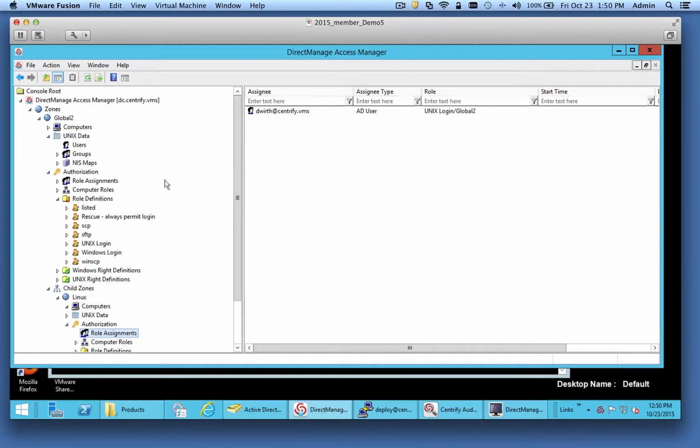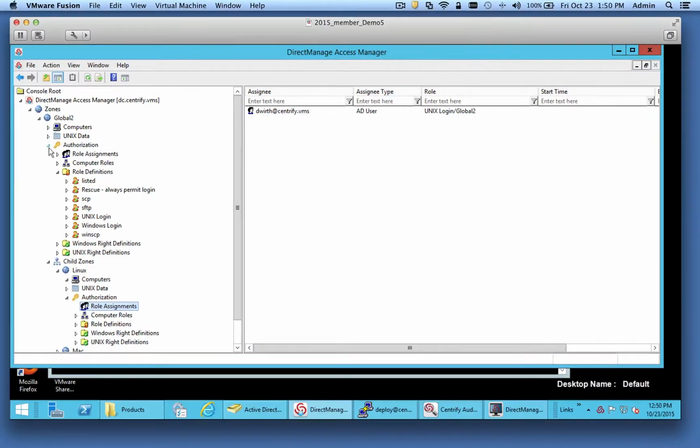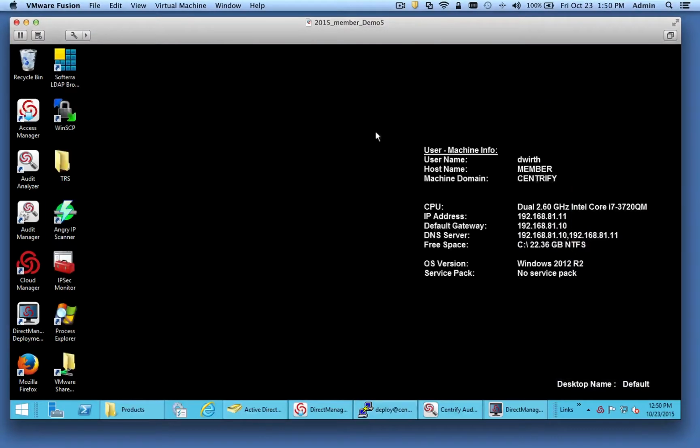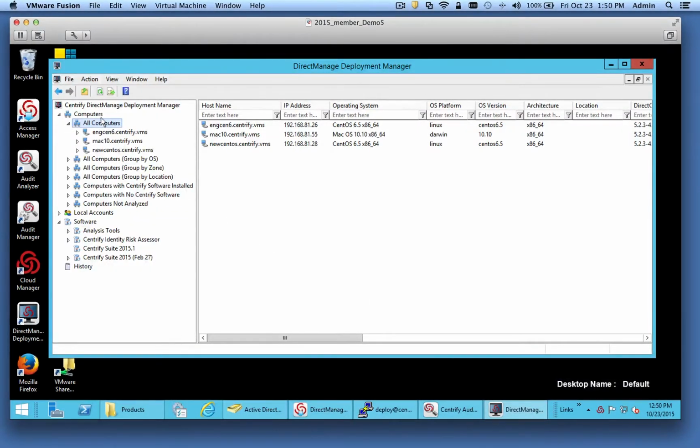So this right here is the Direct Manage Access Manager. It's where we set up all the policies. There's a separate tool called the Deployment Manager. There's a little link here; the icon looks like that. I have it up already. And this goes out and you scan some computers. I have a couple other computers I've set up in my environment.